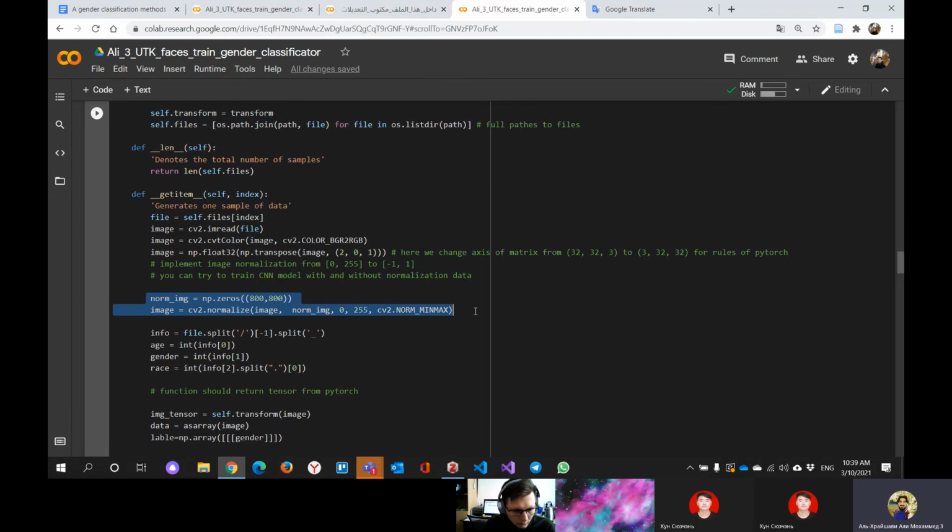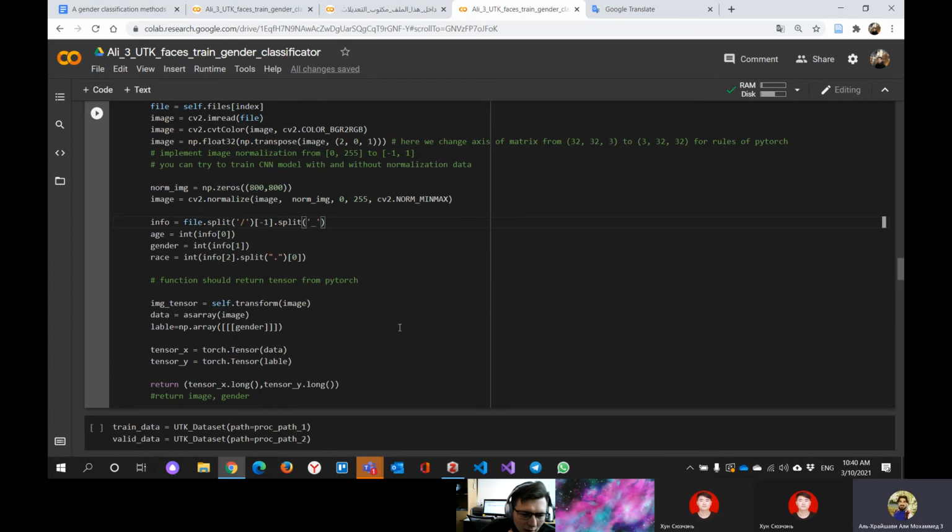This norm image in zeros 800. And why 800? You create norm image and p zeros 800 by 800. I think give number big because more information, more resolution, like. But okay, I will send you how we can normalize image with easiest way. Yes, you can please use CV2 normalize. Okay, it can be. Okay, and this function should return transfer from PyTorch.